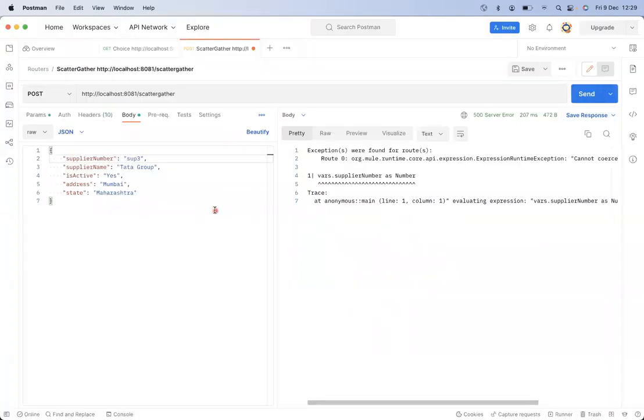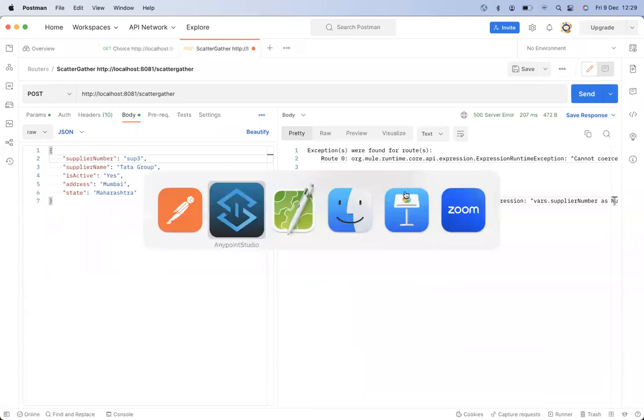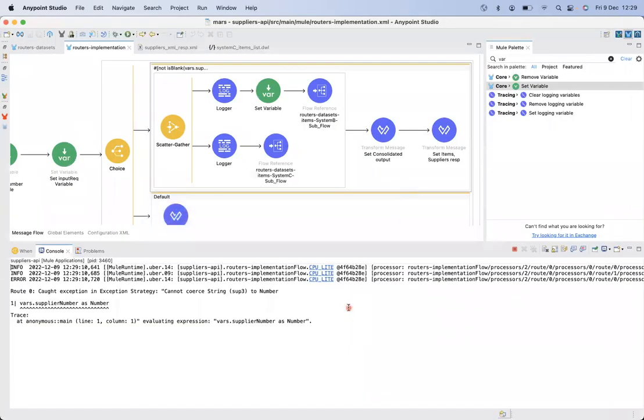Send the request. We can see the exception in route 0. That means in the first route there is an exception. It is trying to convert so and so value. And this way we can observe that the entire scatter gather itself has failed.